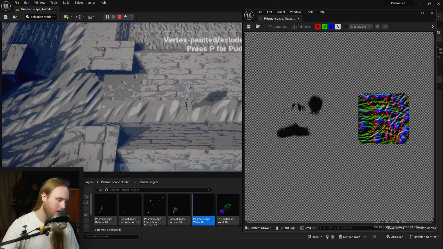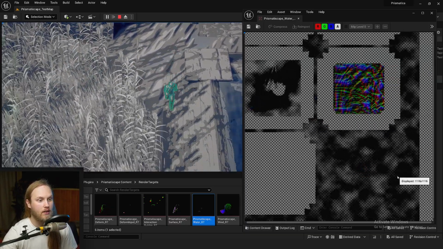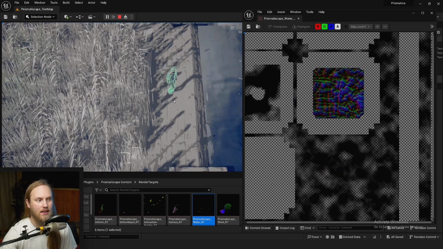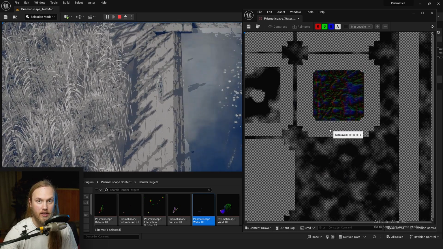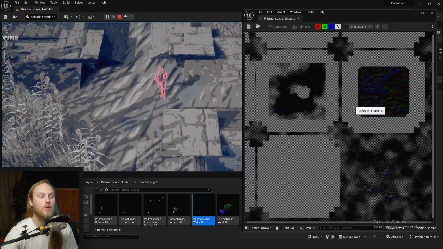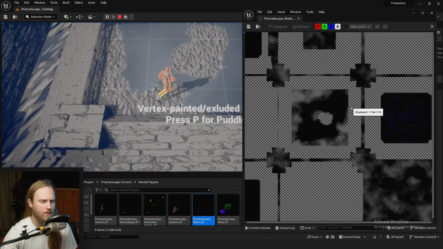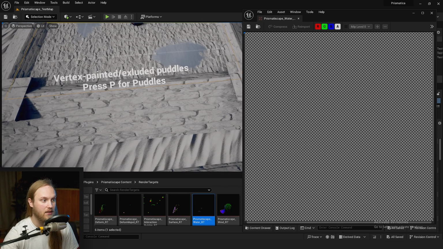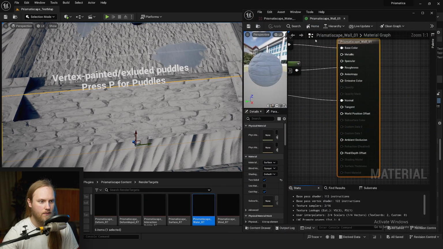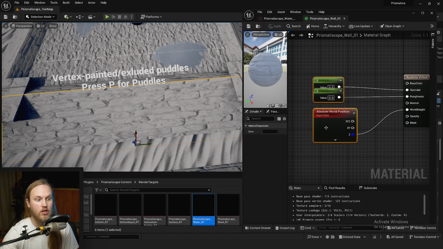When I press P, you can see that all of these other puddles appear, but clearly some parts are excluded from being puddliest, through the use of the water data runtime virtual texture. So if we go into a material, for example, these ones here, and we go into here, we can actually look at the runtime virtual texture output.